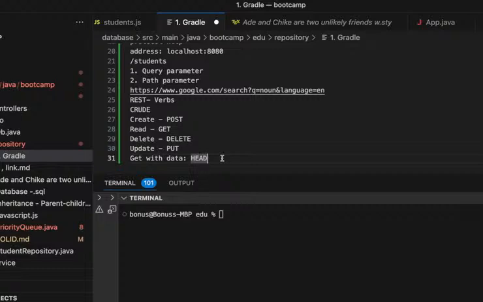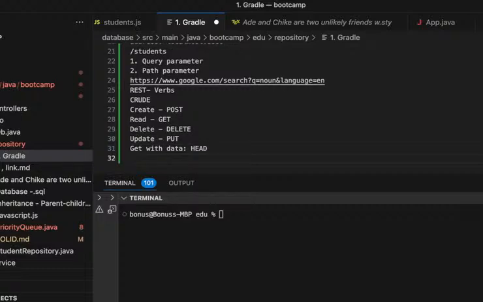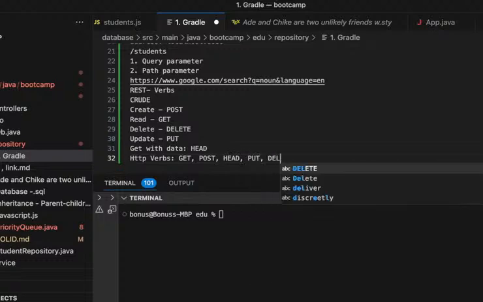Now that is for HTTP verbs. We have get, we have post, we have head, we have put, we have delete. Right? Now, that's HTTP verbs.